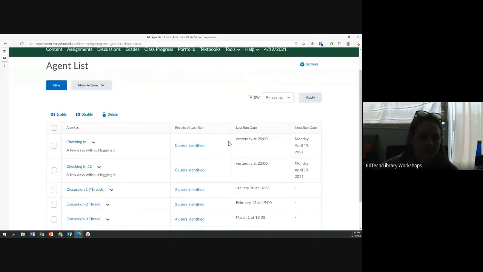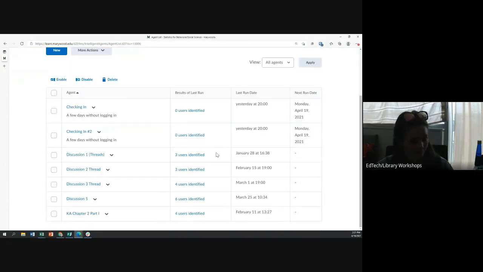So this basically lets you schedule emails to go out based on certain conditions. Here's a couple that I have made. This one is checking in, and it's a few days without logging in. So if a student goes 3 days without logging in, they get an email from me that says, hey, so-and-so, just checking in.